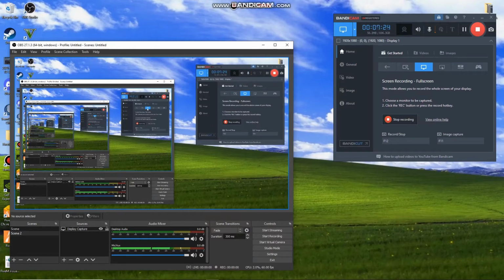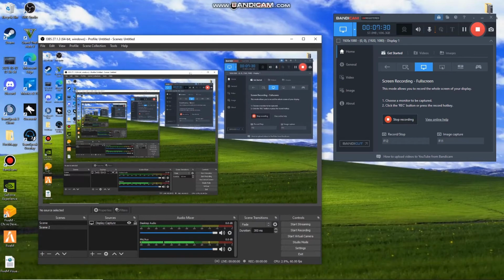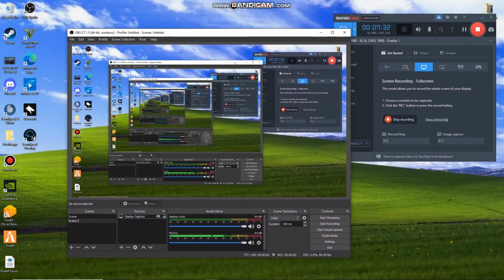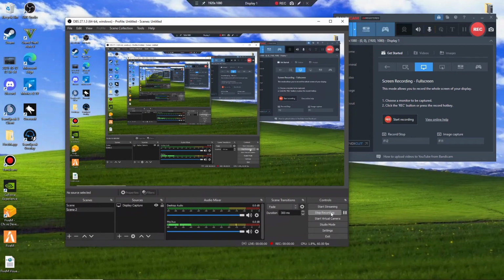Okay, so now that we got that down, let's continue on to the next step, which is recording from OBS. Now, most of your settings are automatically put through, but always double check mic and audio settings because they may not always be working.